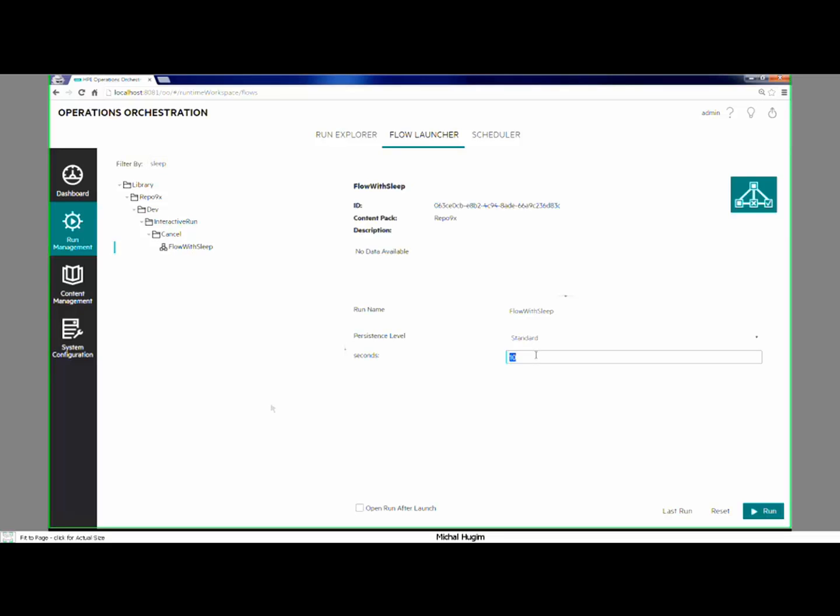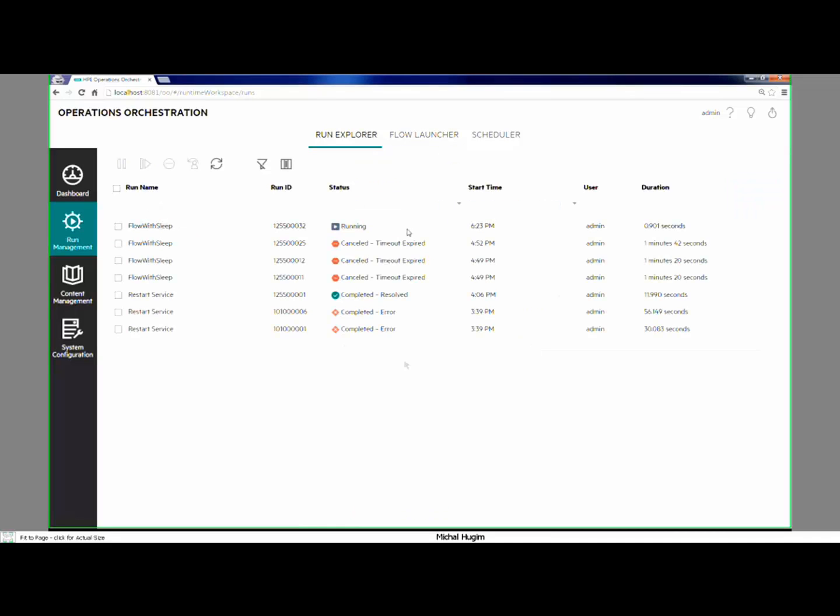I will run this flow for 2 minutes. Okay, it is running. What timeout does, it interrupts the flow about the time that I set. We have a grace of about, I don't know, 30 seconds to 1 minute. And it will get to the cancel timeout expired, as you see here.